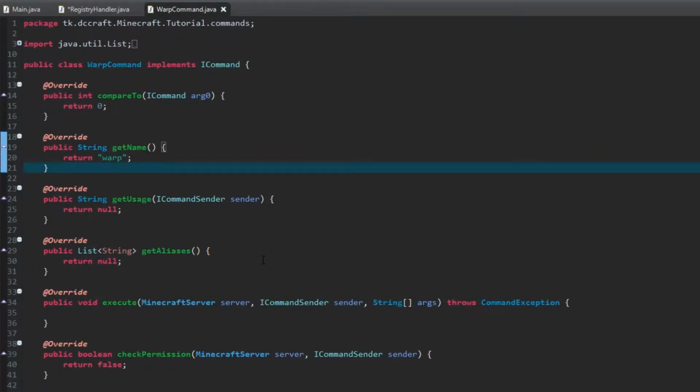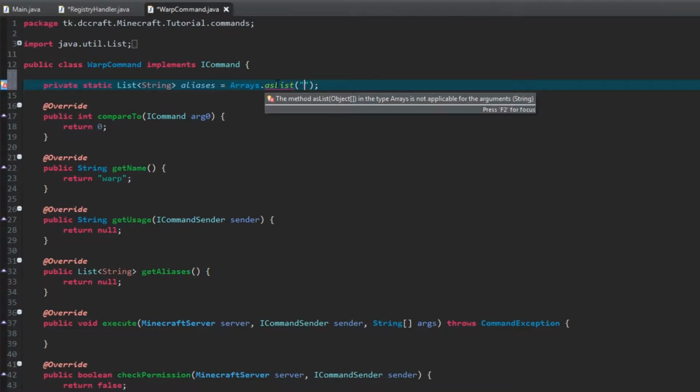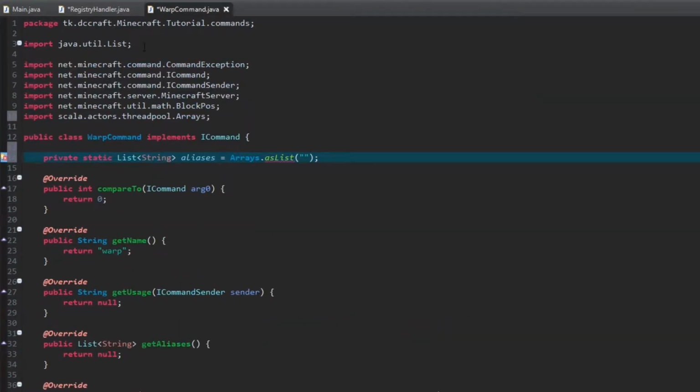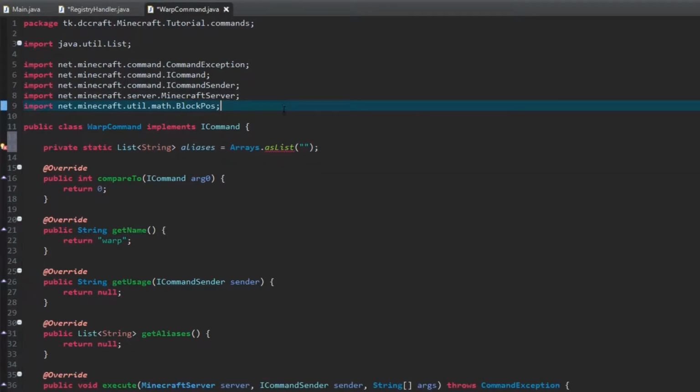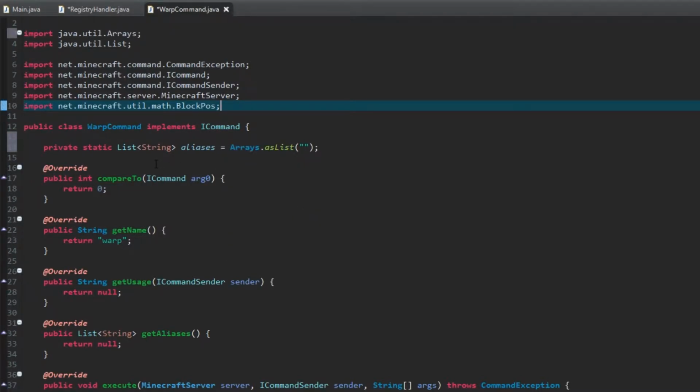And then we'll have to create an alias, so up here, we'll do private static list of string, and we'll call this aliases equals Arrays.asList. Like so, and this imported the wrong thing. It imported it from that one. You want it to be from java.util. Anyway, Arrays.asList, and this is like the other names that it can use.